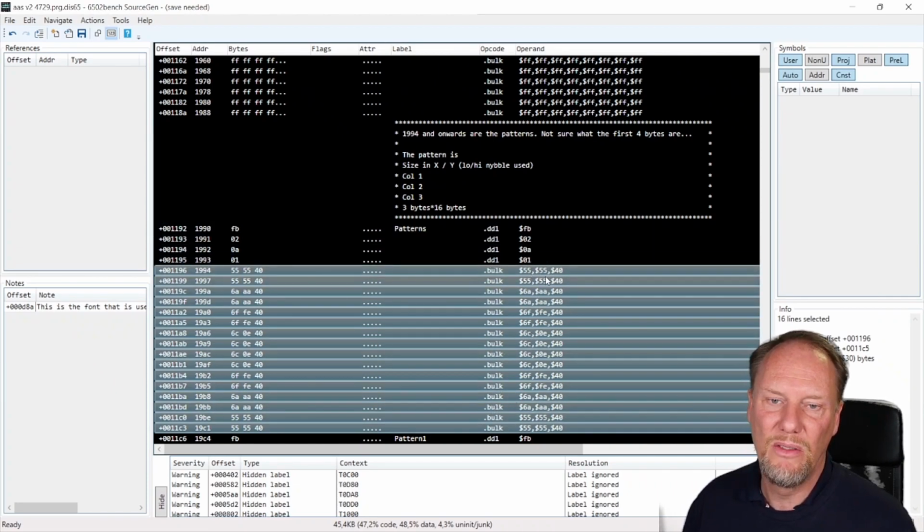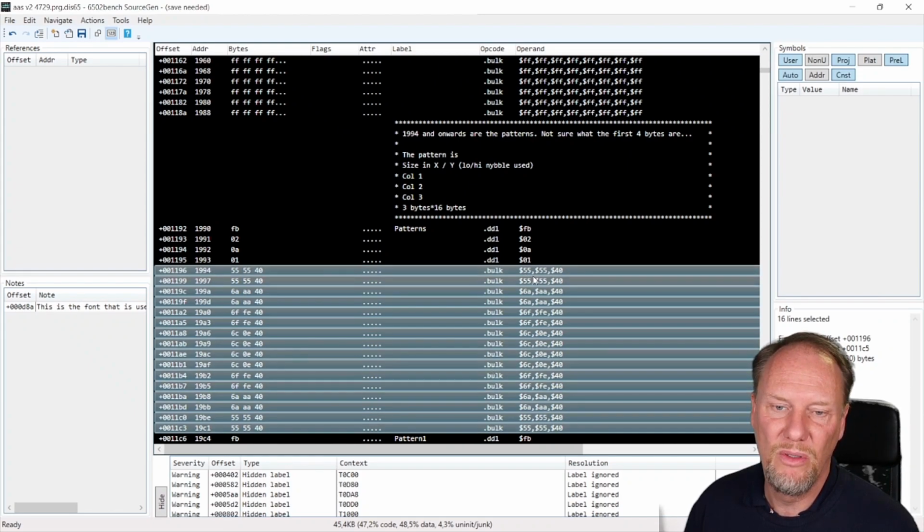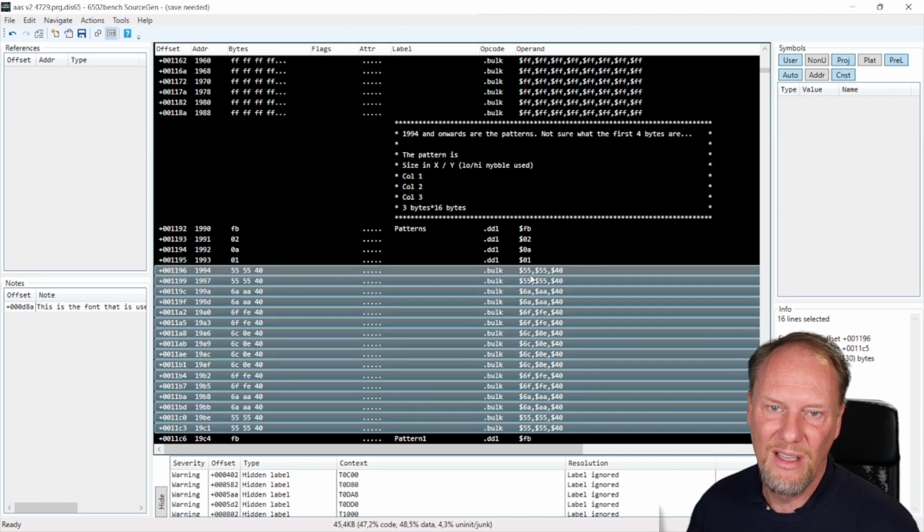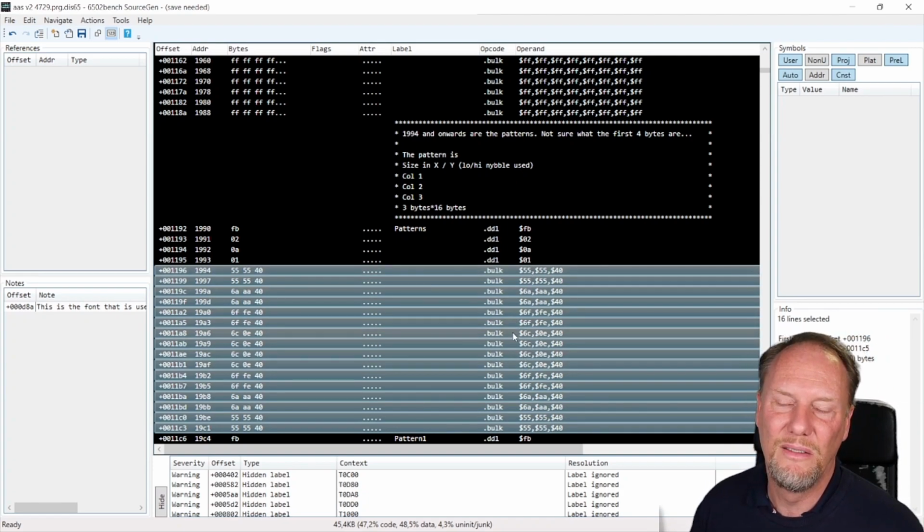No, it's not 80 pixels. One of them would be only a pixel row. So it's 16. It's hex 10, it's 16 pixel rows.